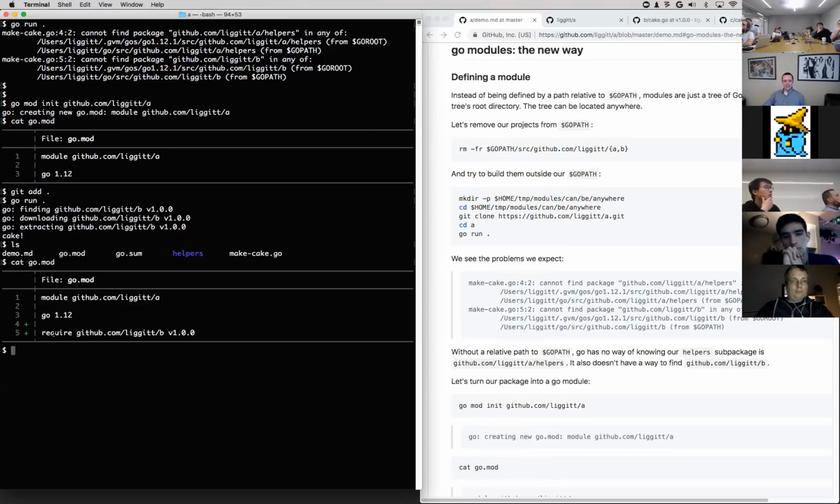So the syntax of require statements is the dependency that you're requiring, and then the version that you want. And this is actually the minimum version that we want. This says that we require at least version 1.0.0 of this dependency. That'll be important later.